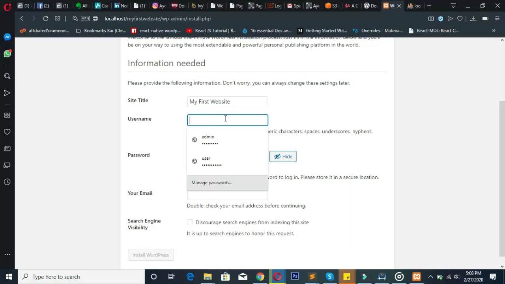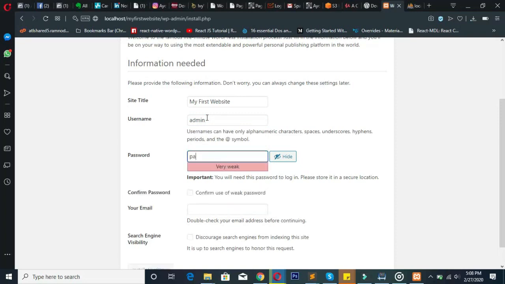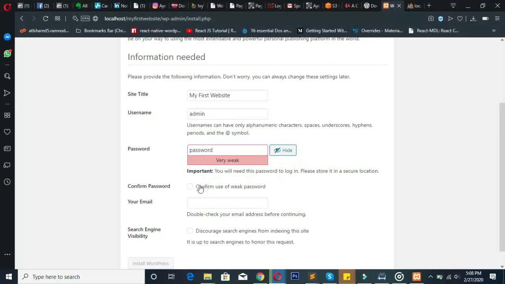So let's just create a username first. This is a box, you can give it anything you want as long as you will remember it, but for a beginner just use admin. Password, let's just use password. All right, so the next step says confirm the use of weak password. Click yes, because the password is very weak. It's not a strong password, so we'll click on that. Your email, put in your email. So let's just use my own email.